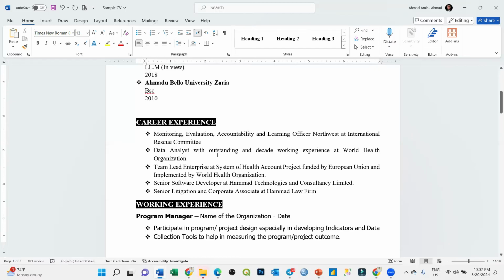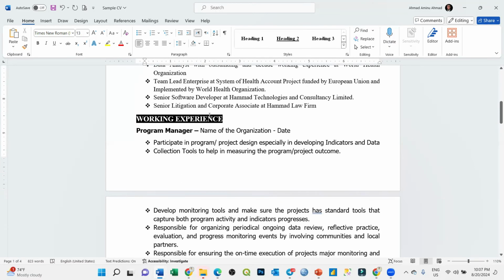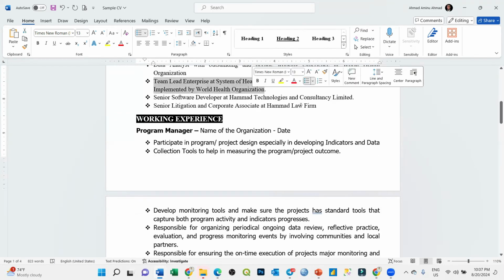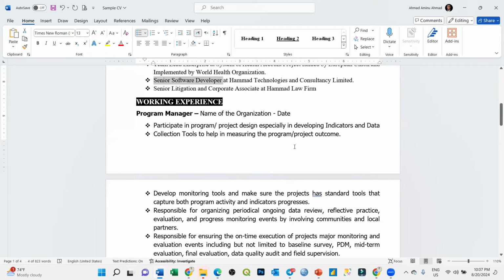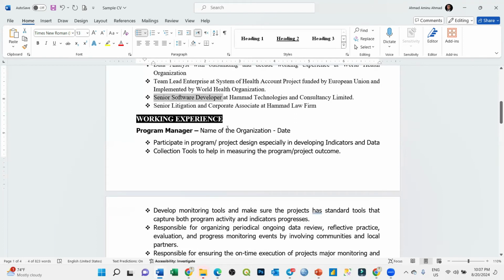So for the career experience, I told you this is it. Make sure you put everything that has to do with your career. So data analyst, you put the organization. Team lead, you put the organization. Senior software development, you just put that. Even this one, I'll put it for you. Just go ahead and put whatever applies.